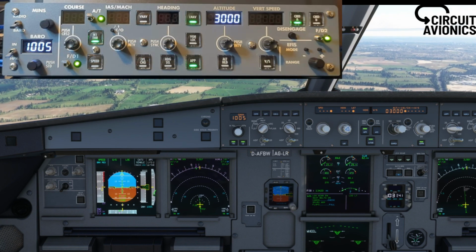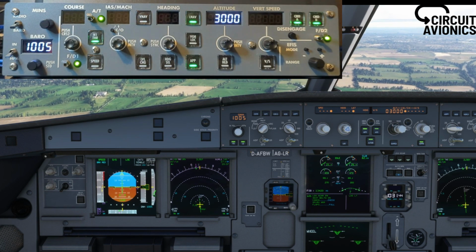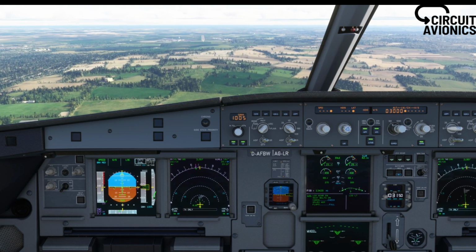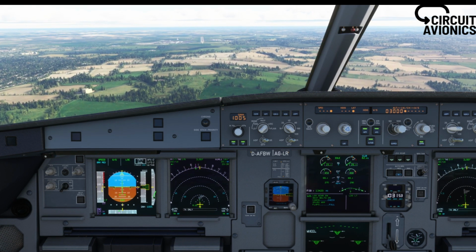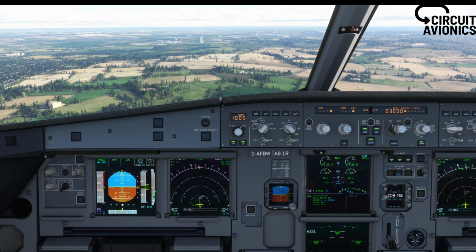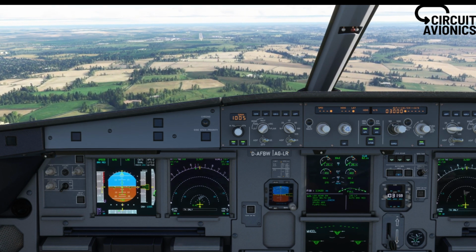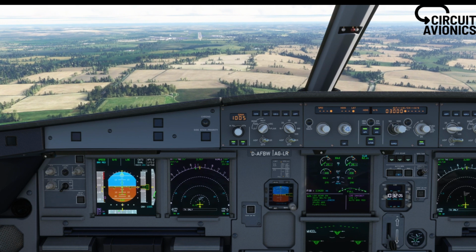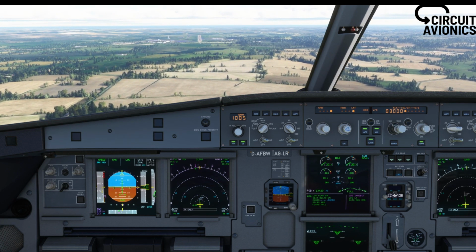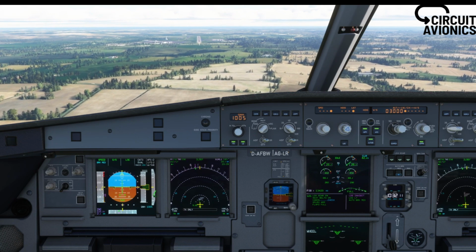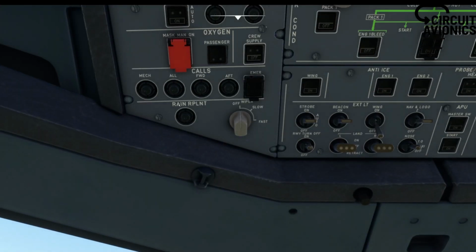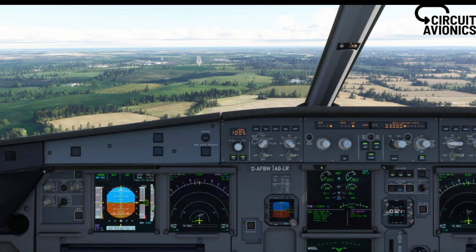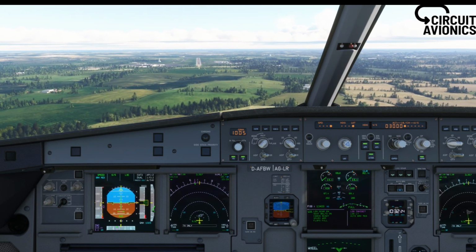Second autopilot is engaged for redundancy. Airspeed continues to reduce. 1,000. Autopilot disconnect.